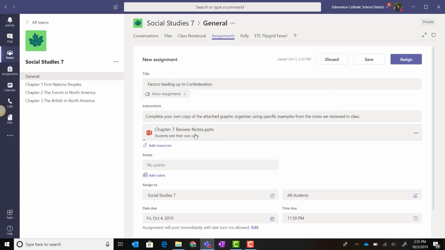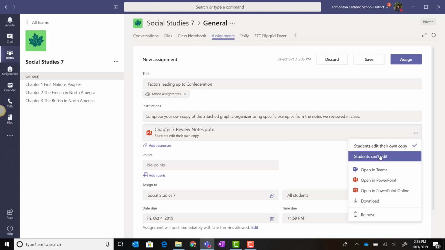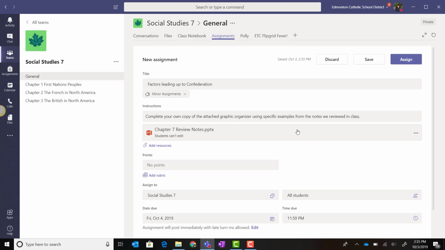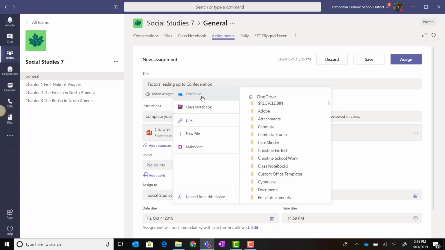Notice that right now this set of review notes is set to students can edit their own copy. In this case, I'm going to click on the three dots for more options and select Students Can't Edit. I don't want them to be able to change the review notes that we created in class. I'm going to go ahead and add another resource from my OneDrive.